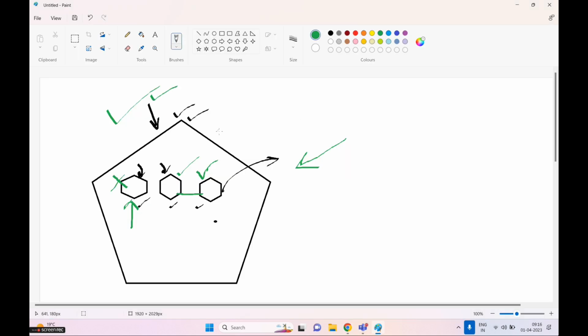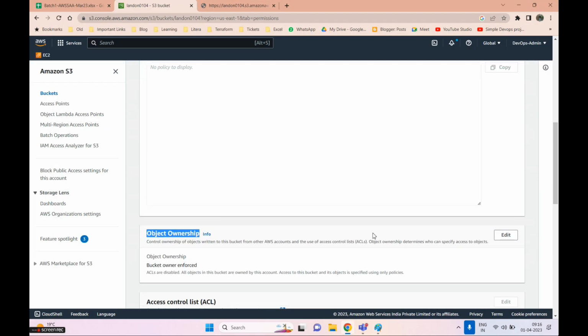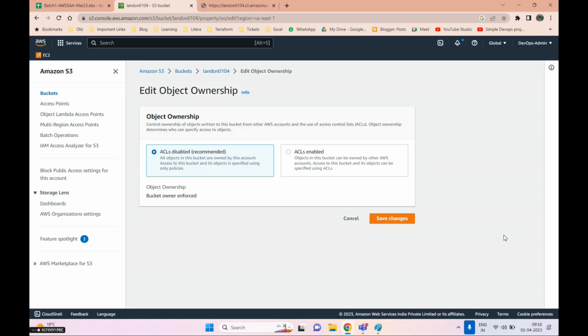The bucket does not know whether the objects going inside can be public or not. So first you need to clear this at the bucket level only. Just go and click on edit. Under that you will find these two options: ACL disabled and ACL enabled.